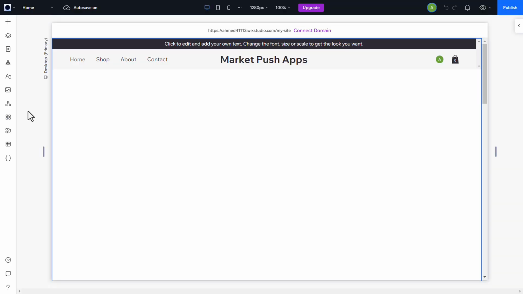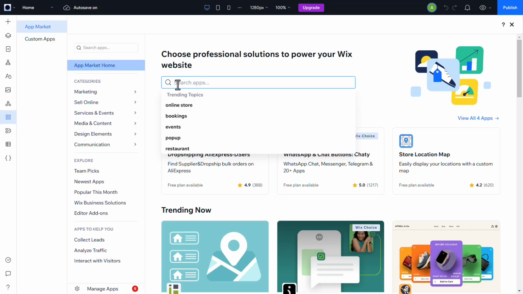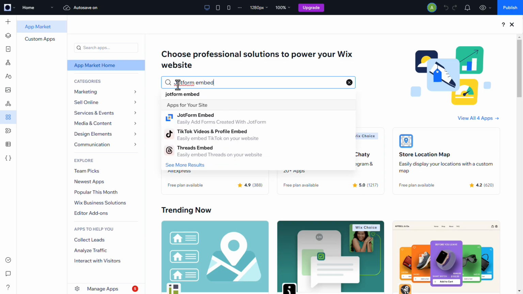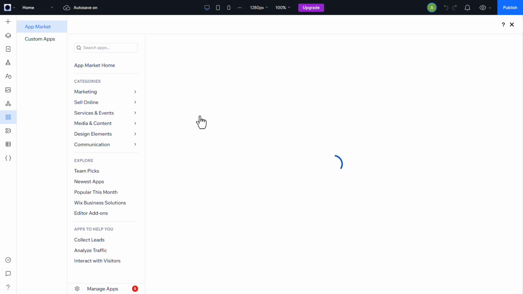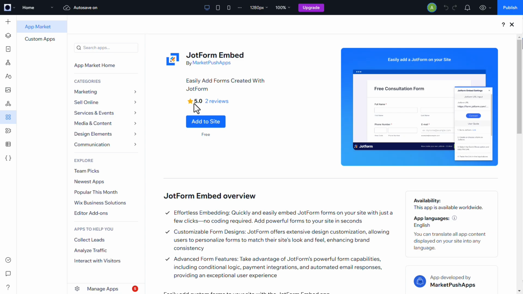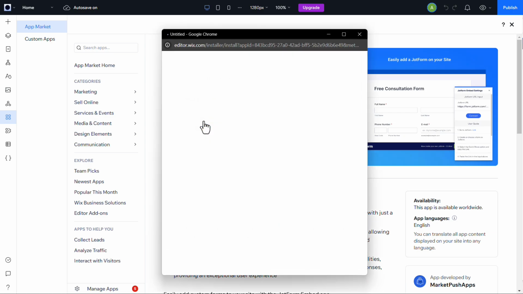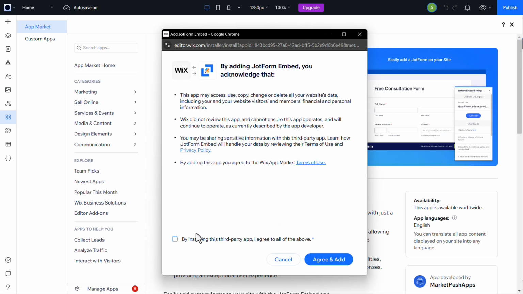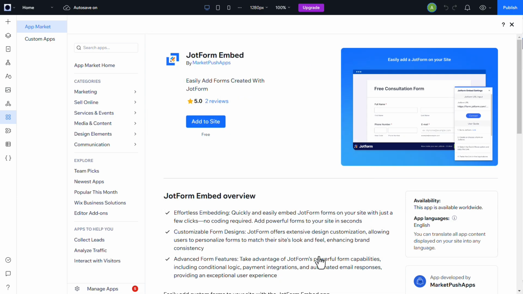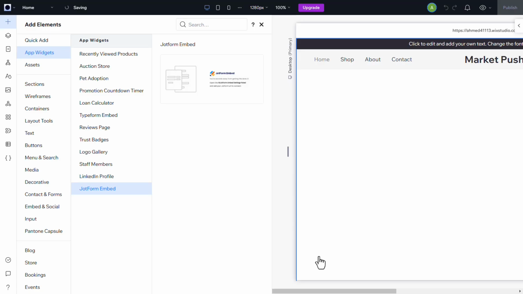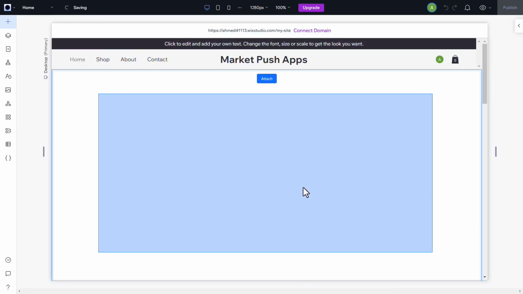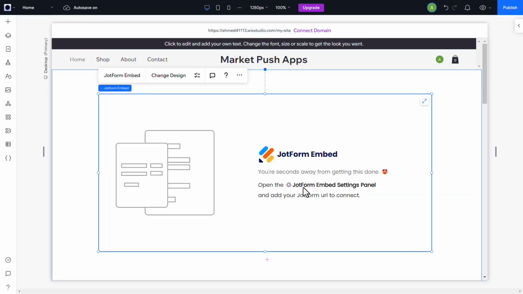Installing the app to your Wix site is easy. Go to the App Market and search for JotForm Embed. Click Add to Site. Once installed, add the widget via the Add Elements menu by dragging it to your desired location.